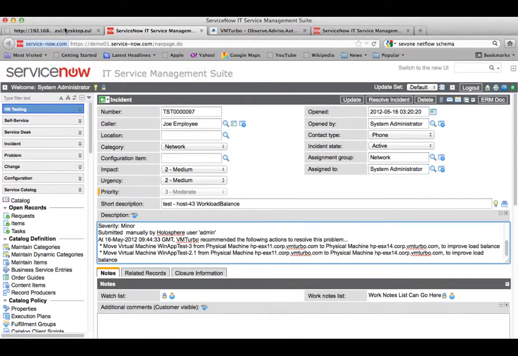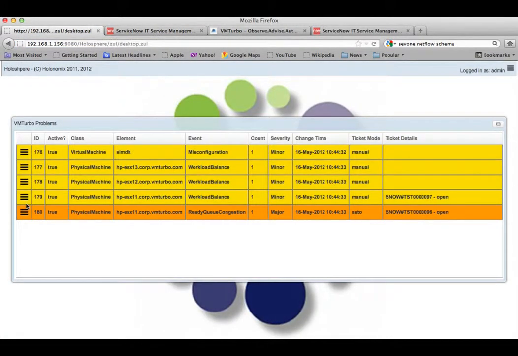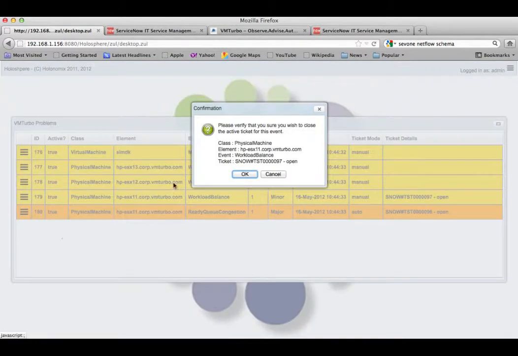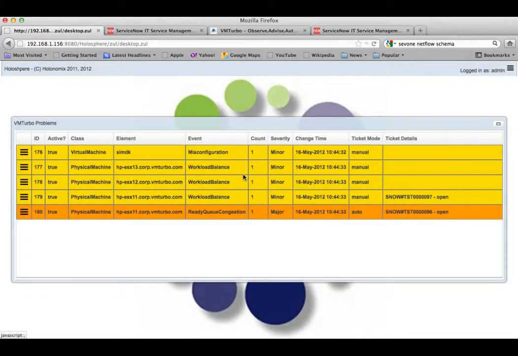Let's go back to HoloSphere. We can close that ticket from here. There we go, that ticket is now closed.